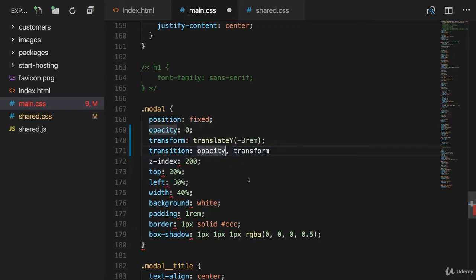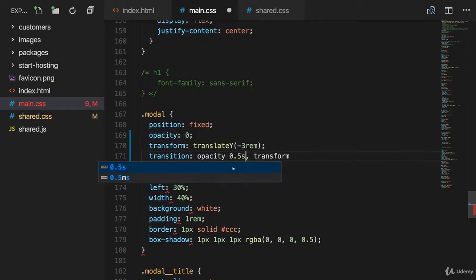And you define that duration directly after the property you're watching. So let's say 0.5 seconds after opacity. By the way, instead of 0.5s for seconds, you could also write 500 milliseconds. This is also supported. So you can use s for seconds or ms for milliseconds.